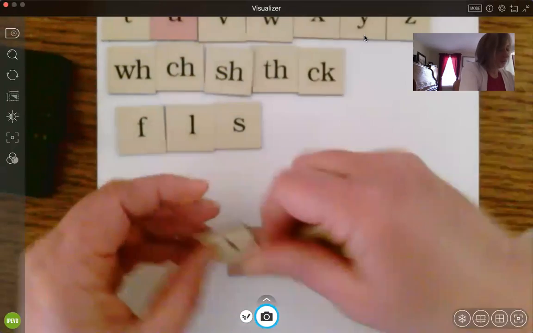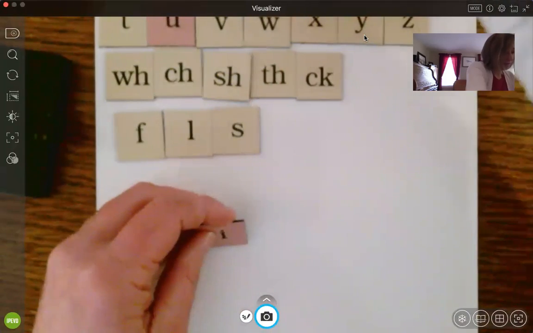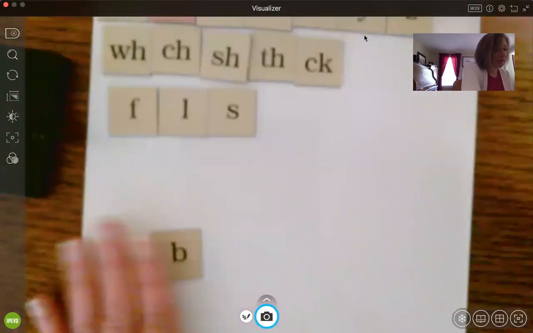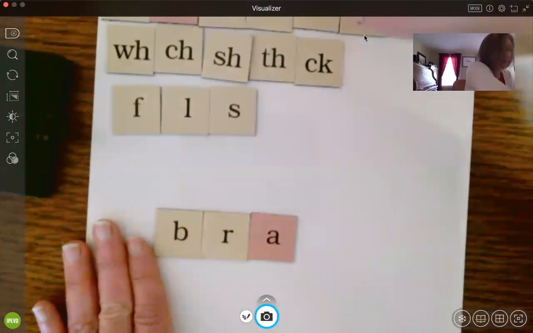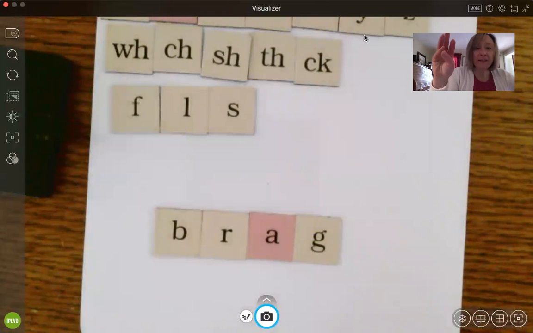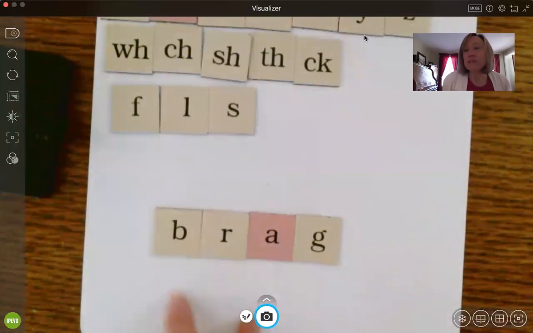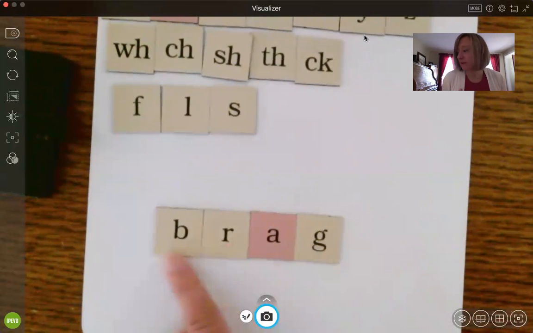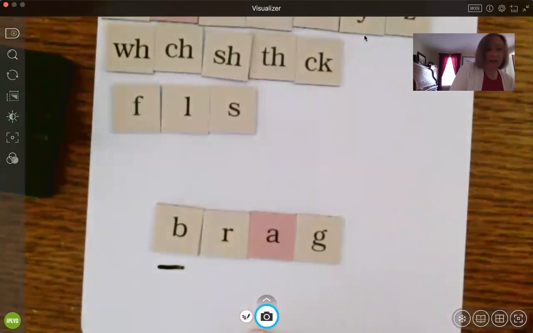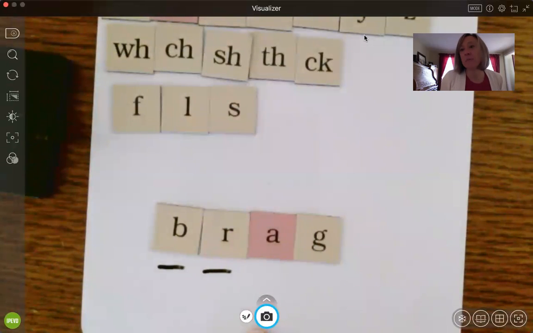All right, let's get some practice with those. Let's look at another word. Okay, so let's tap this. B, r, a, g, brag. Where's the blend? The B and the R each have their own sound, but they're blended together. B, r, a, g, brag. Okay, there's the blend. Now I'm going to show you how we would mark the blend. You are going to underline the B and underline the R, and that's how we mark a blend.